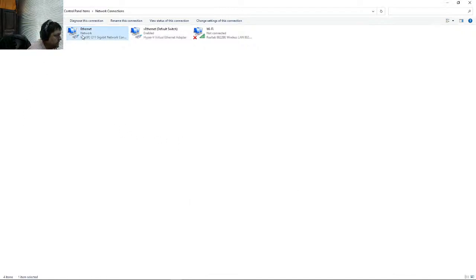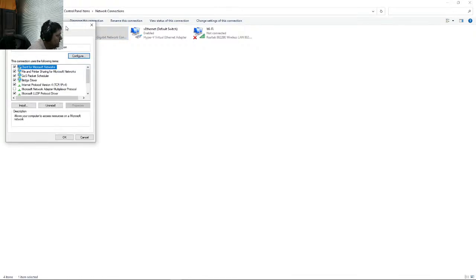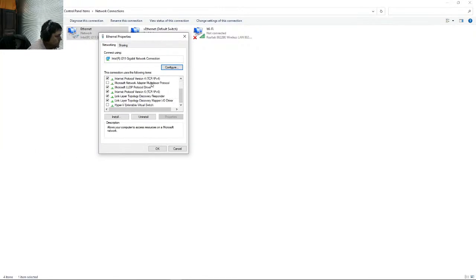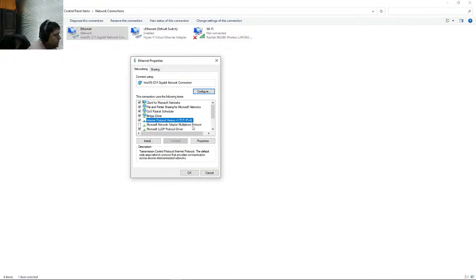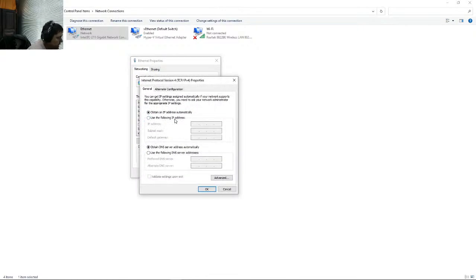Now, if you want to change settings there, same way, you can double click on it, or right click on it and say properties. And then, as you can see, there's all your settings. I'm not going to go in there now, because if I go in there, you can see my IP address. I'm just going to double check, okay, it's fine. Now, there's two ways you can do this.